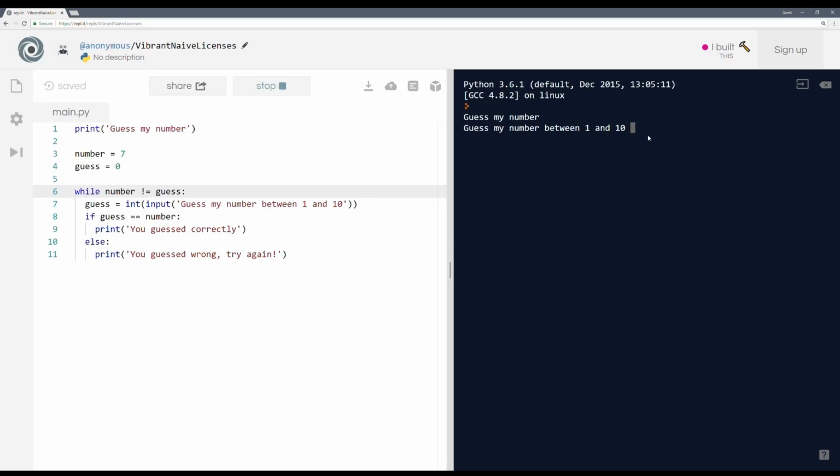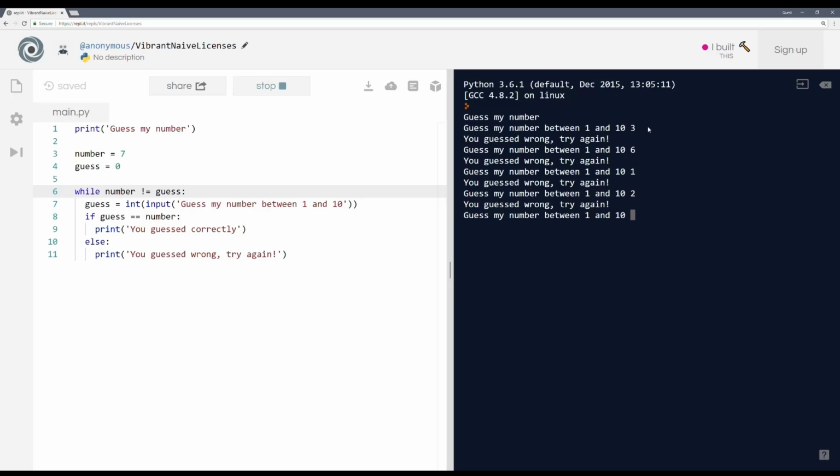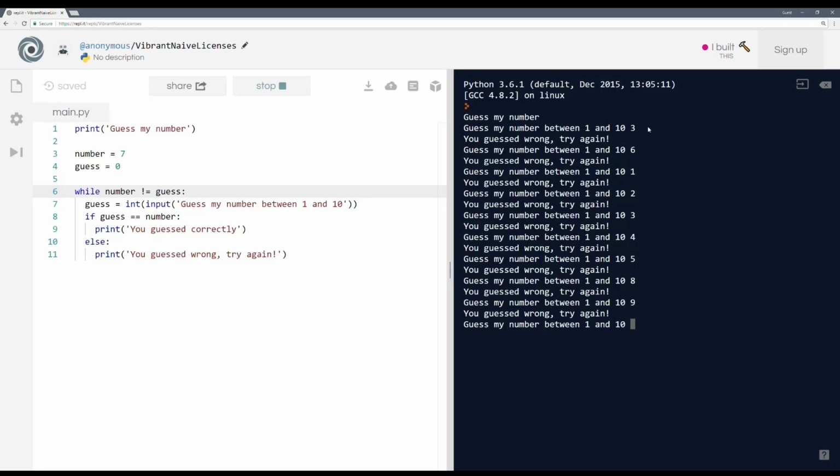So let's say guess number between 1 and 10. Let's say I said 3. So you guessed wrong, try again. 6, 1, 2, 3, 4, 5, 8, 9, nothing. But the second I guess 7, which is what our number is right here, it's going to say you guessed correctly and the program is going to end. That's the difference between the for loop and the while loop. That's it for the coding lesson. Let's look at the problem now.